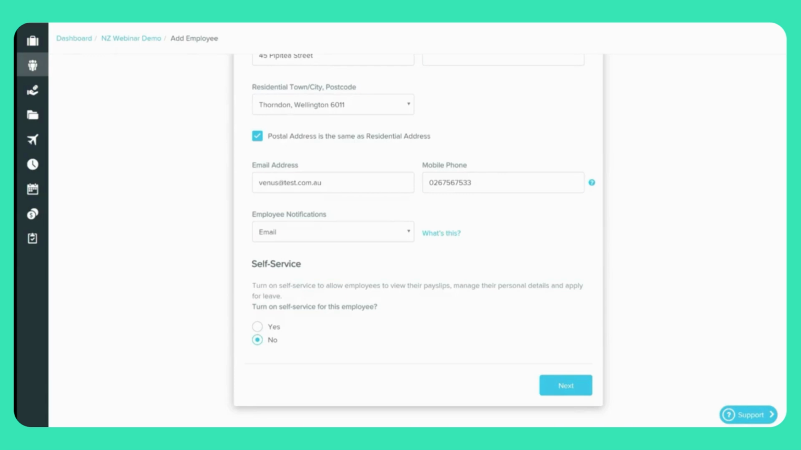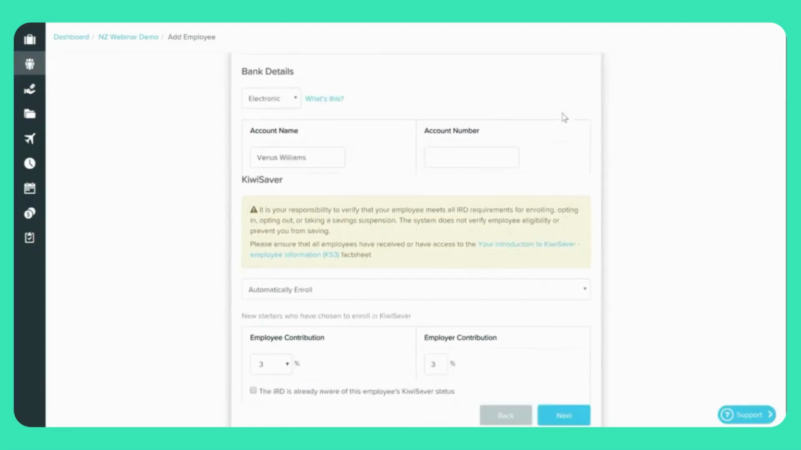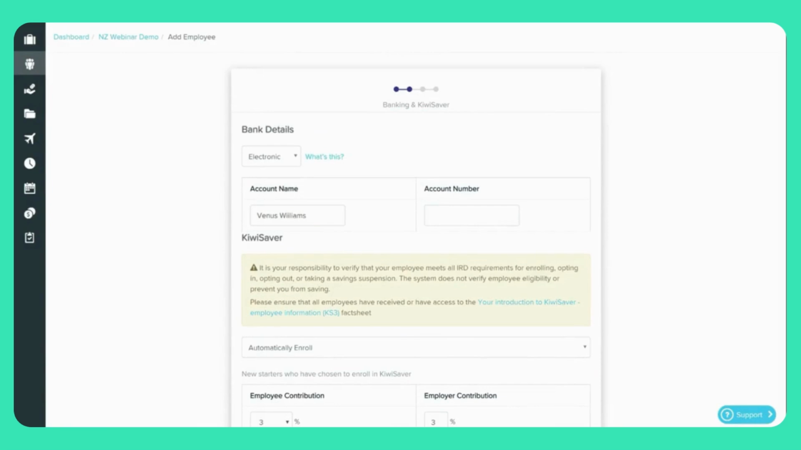The next step is to set up the banking and the KiwiSaver details. For bank details, there are 3 options available: electronic, which is via bank file, a manual deposit, or as a cash or check.